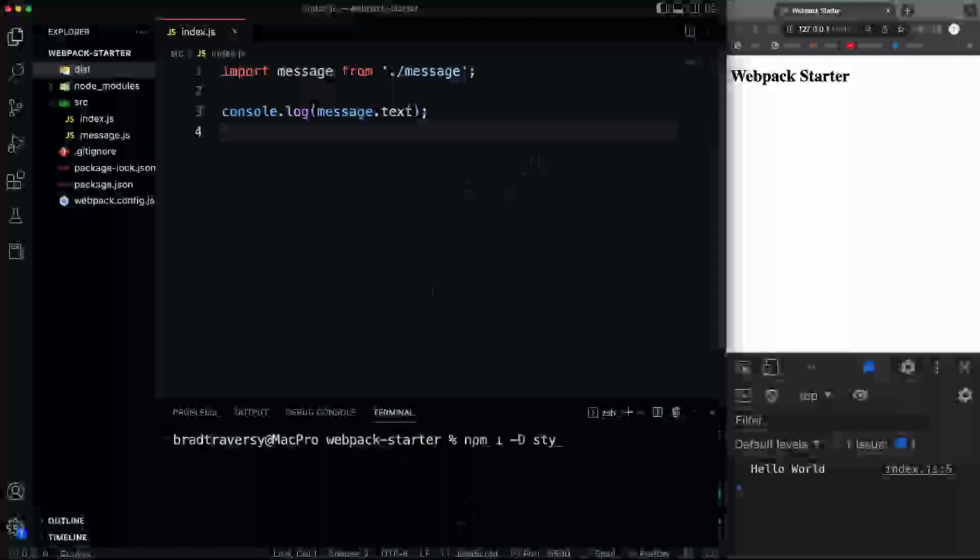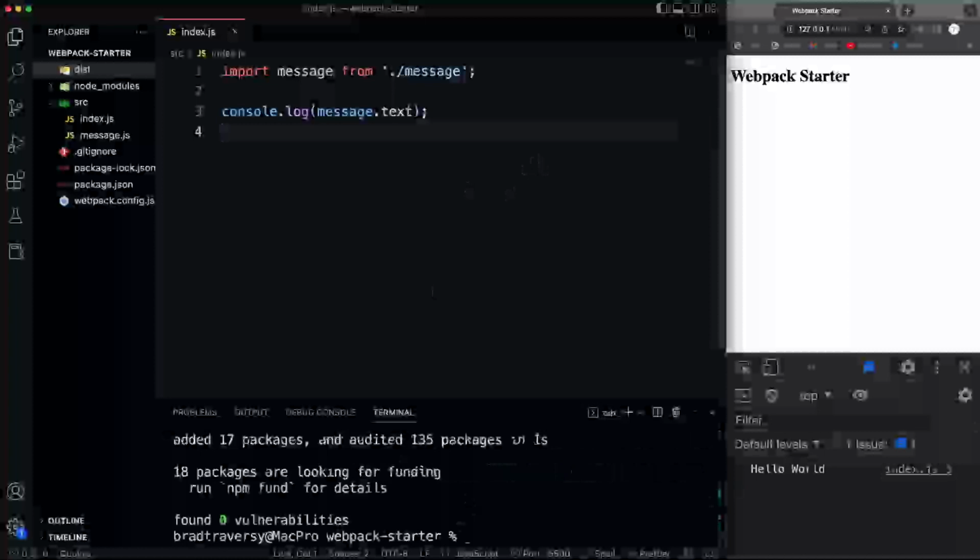And let's say style-loader and CSS-loader. Okay, so when you install a loader, you have to configure it. So that happens in the Webpack config.